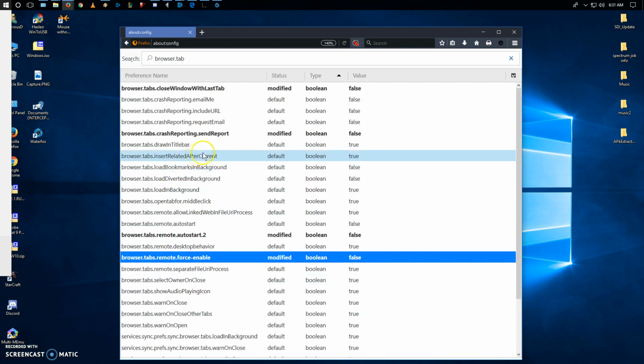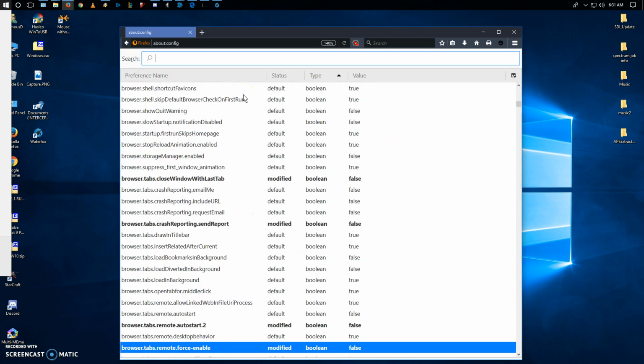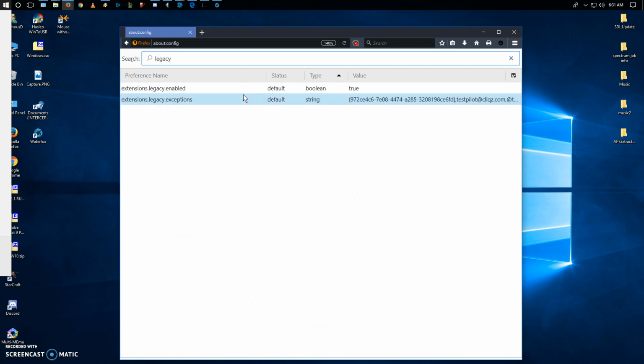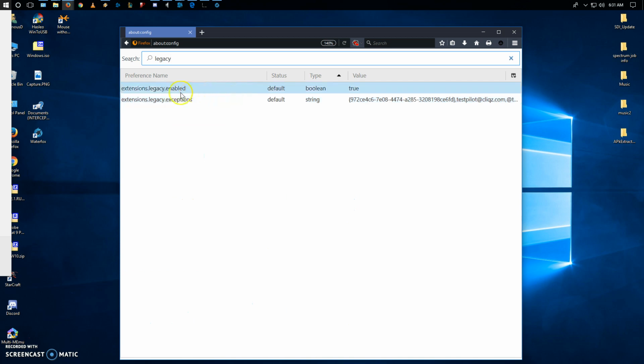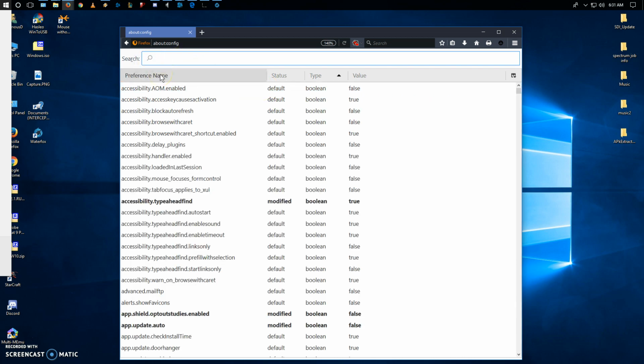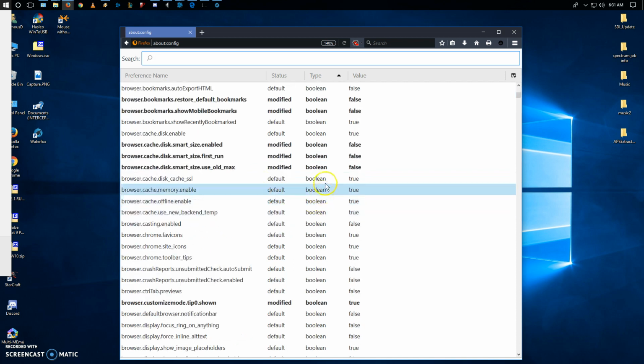What's the other thing? Crash reporting, I turned off. What was the other? Legacy. You're going to type in legacy and make sure that extension legacies are enabled. Then you're going to go, it should be it. Let me double check.